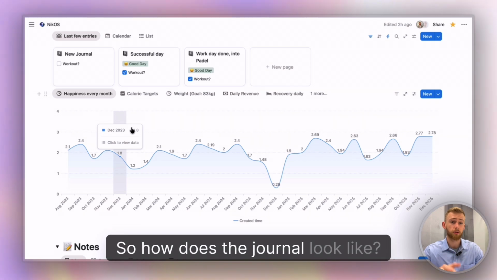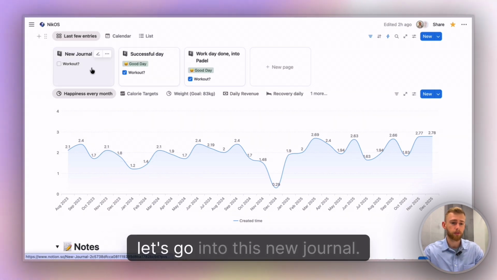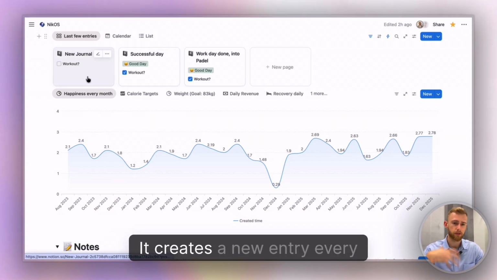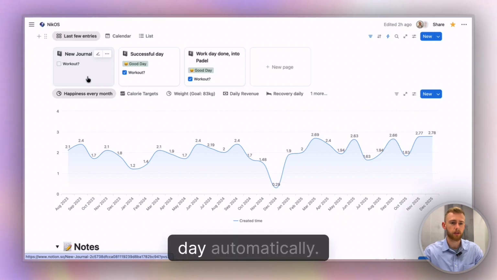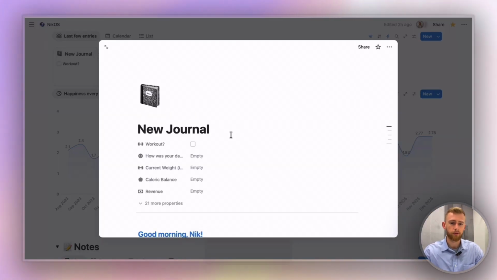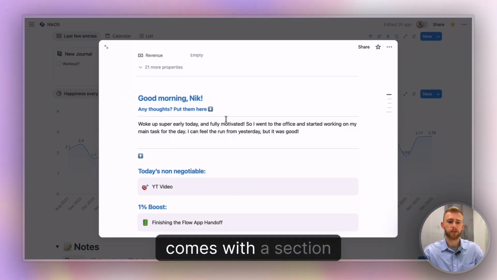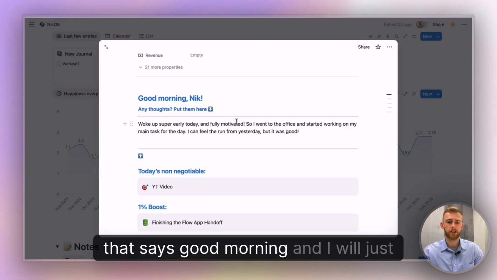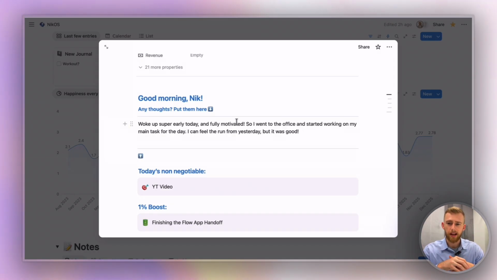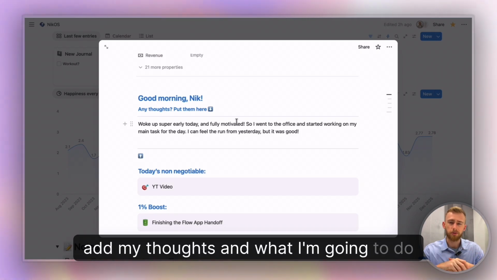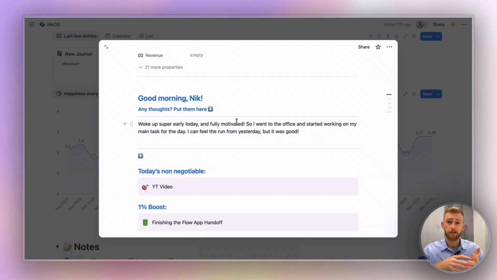So how does a journal look like? Let's go into this new journal. It creates a new entry every day automatically. I just have to fill it out. And yeah, it comes with a section that says good morning, and I will just add my thoughts and what I'm going to do at that day in this section here.